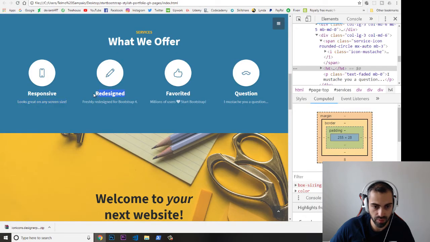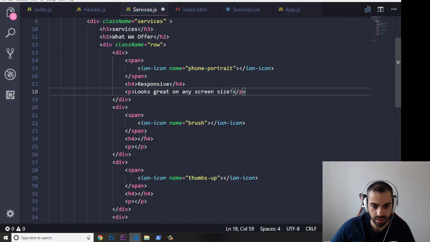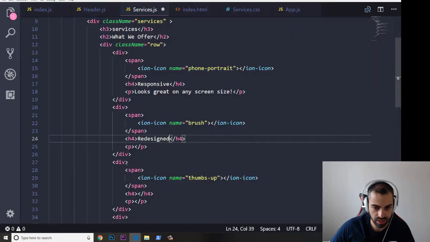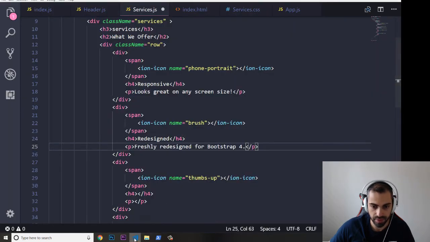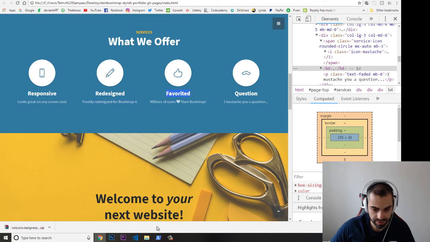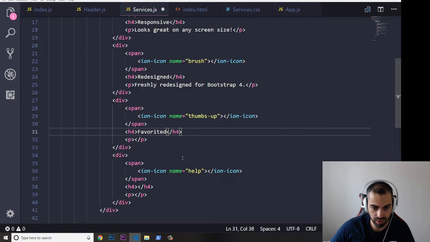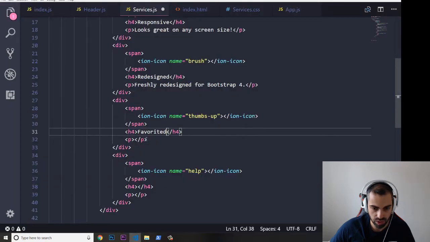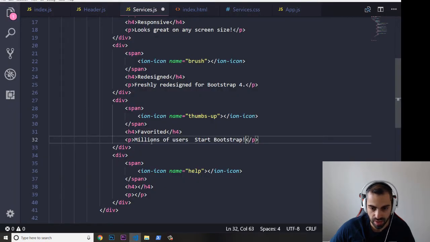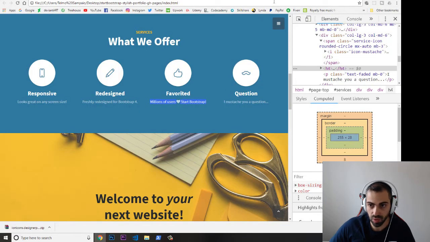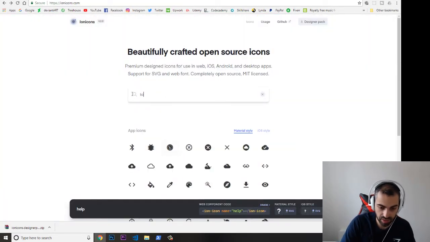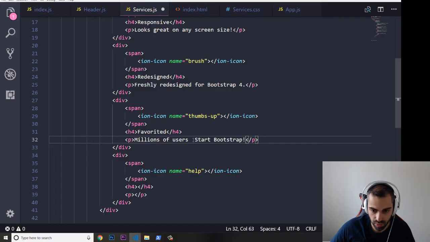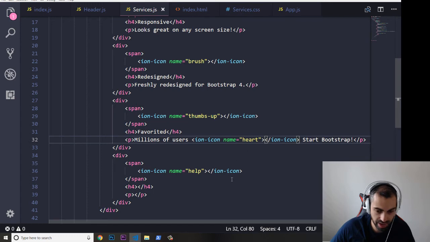Let's copy this one, redesigned in here, and I'm going to put this one in here as well. Paragraph, favorite. Let's put this one here, favorite. I'm going to put this one here. I actually want to put a love in here, so I'm going to copy this one out so we can show the love in here.